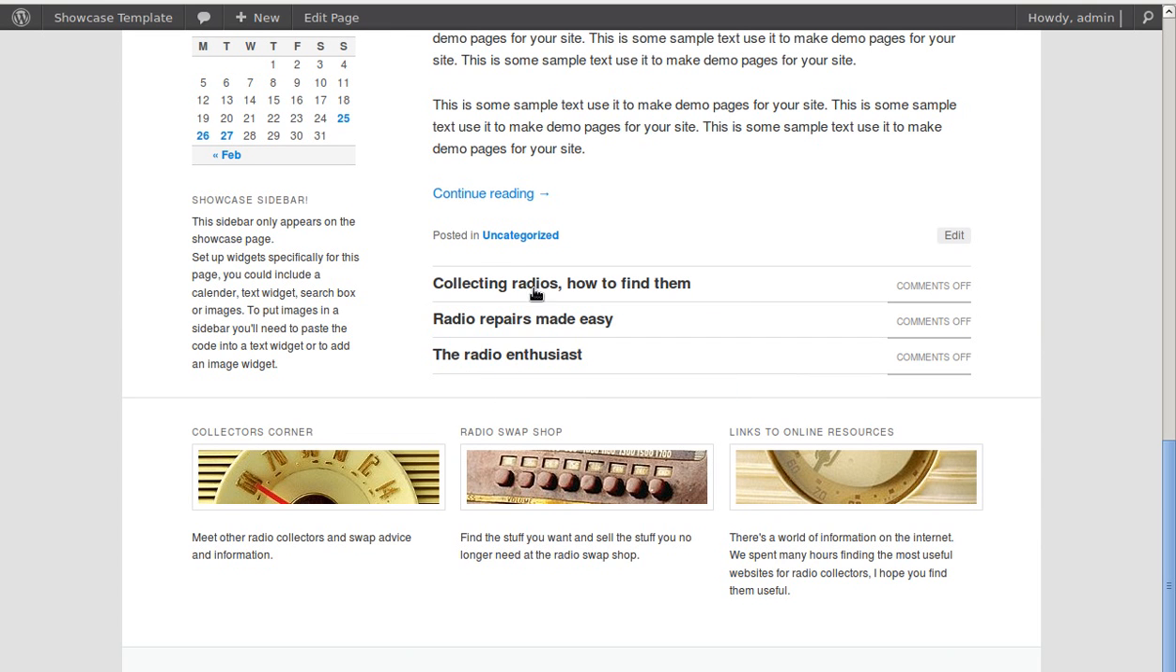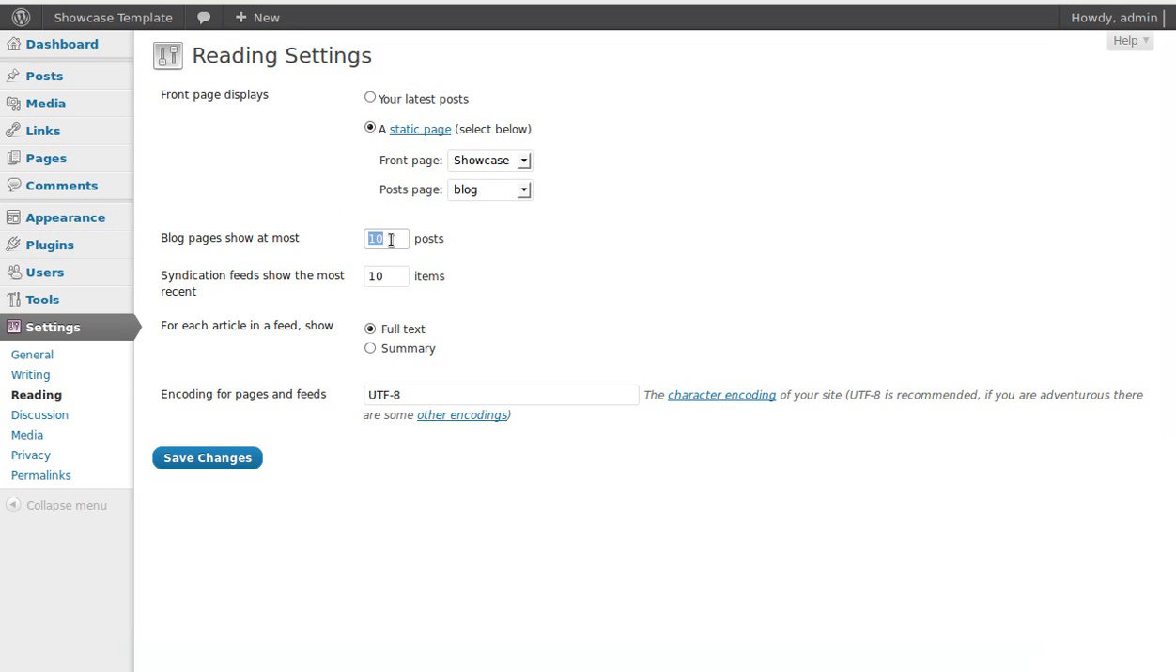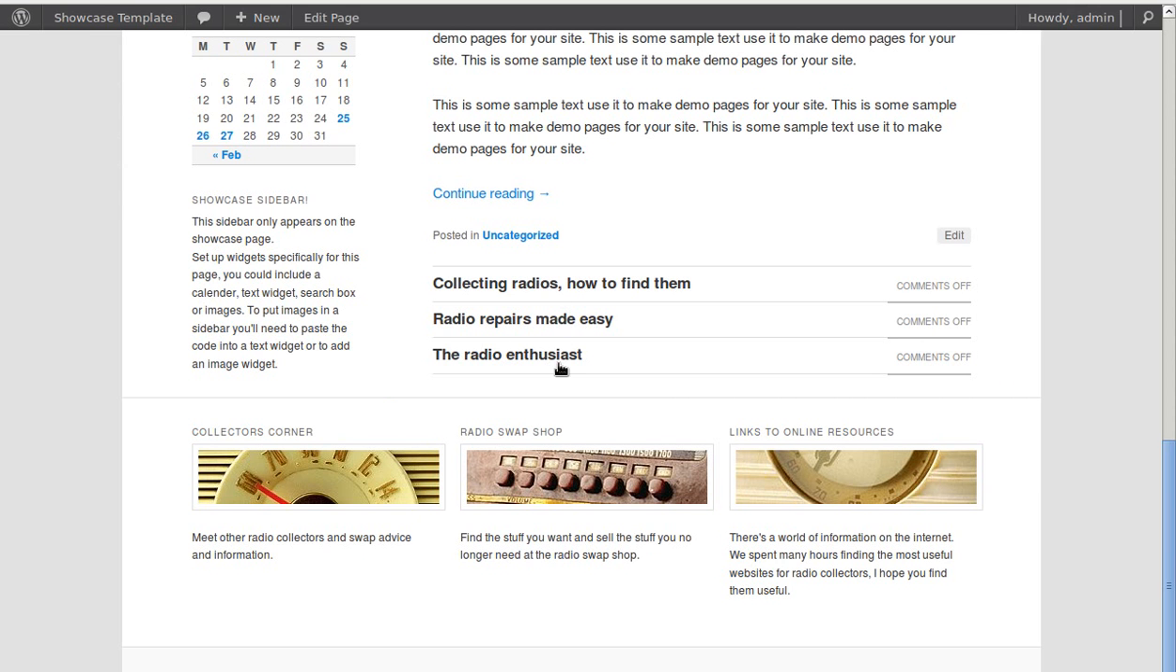So I've only made 4 posts. I made this site just to show you how it worked. So if you change this number, blog pages to show at most, that affects how many links will be here. If I had 10 links, it would show 10, but it wouldn't show 11. So that's how you change how many links to show there.